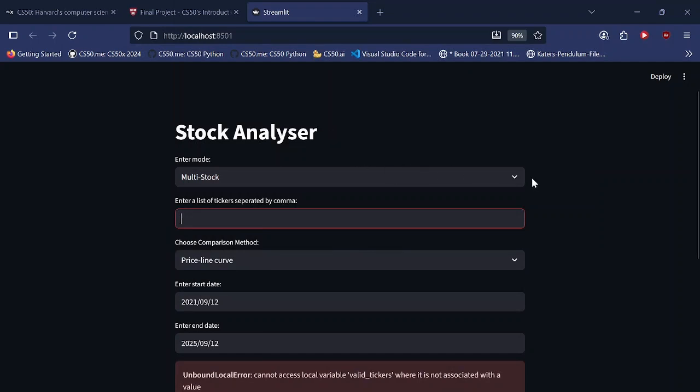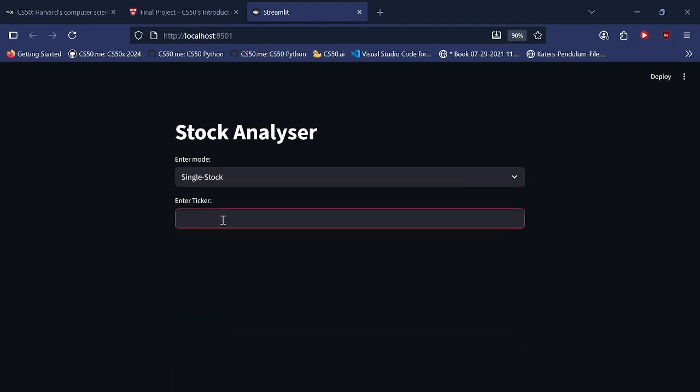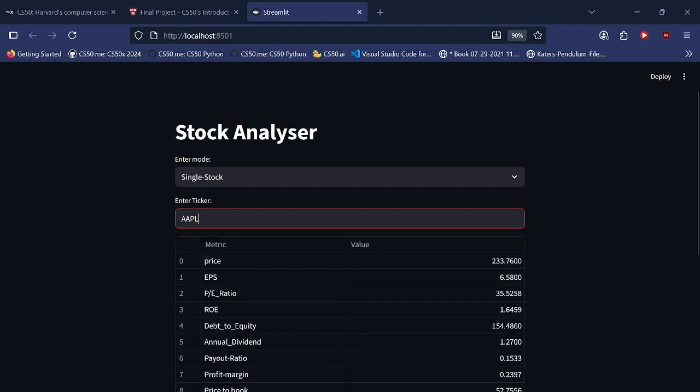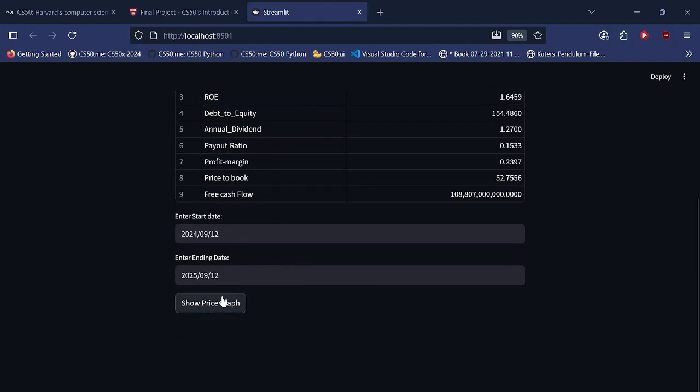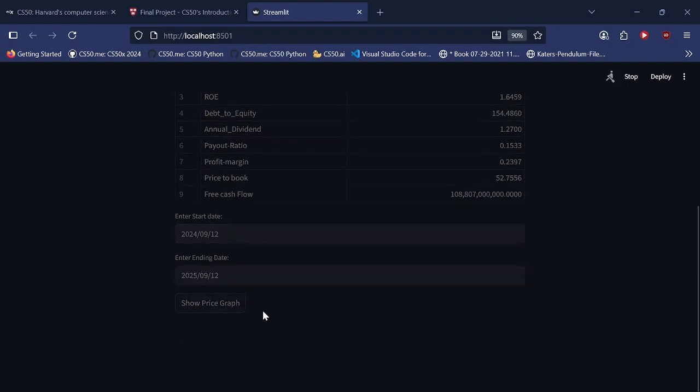The project works in two modes. First, we have the single stock mode, and as the name suggests, we can only get data and information about a single stock from this mode. So let's say that I want to get information about Apple. So I have to enter Apple's valid ticker symbol, and for this it will initialize and get me a table of metrics for Apple. Apart from this, I can also see the price curve for Apple.